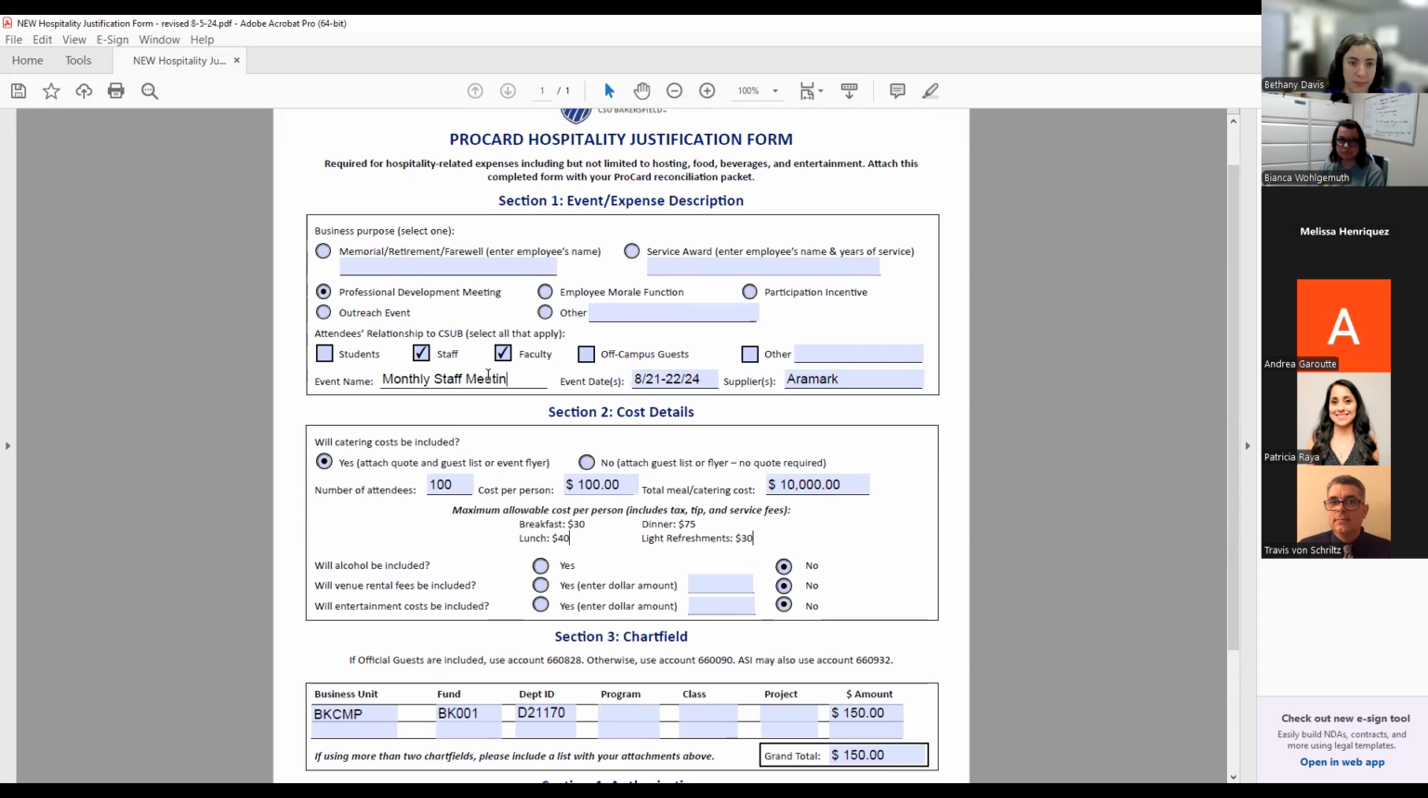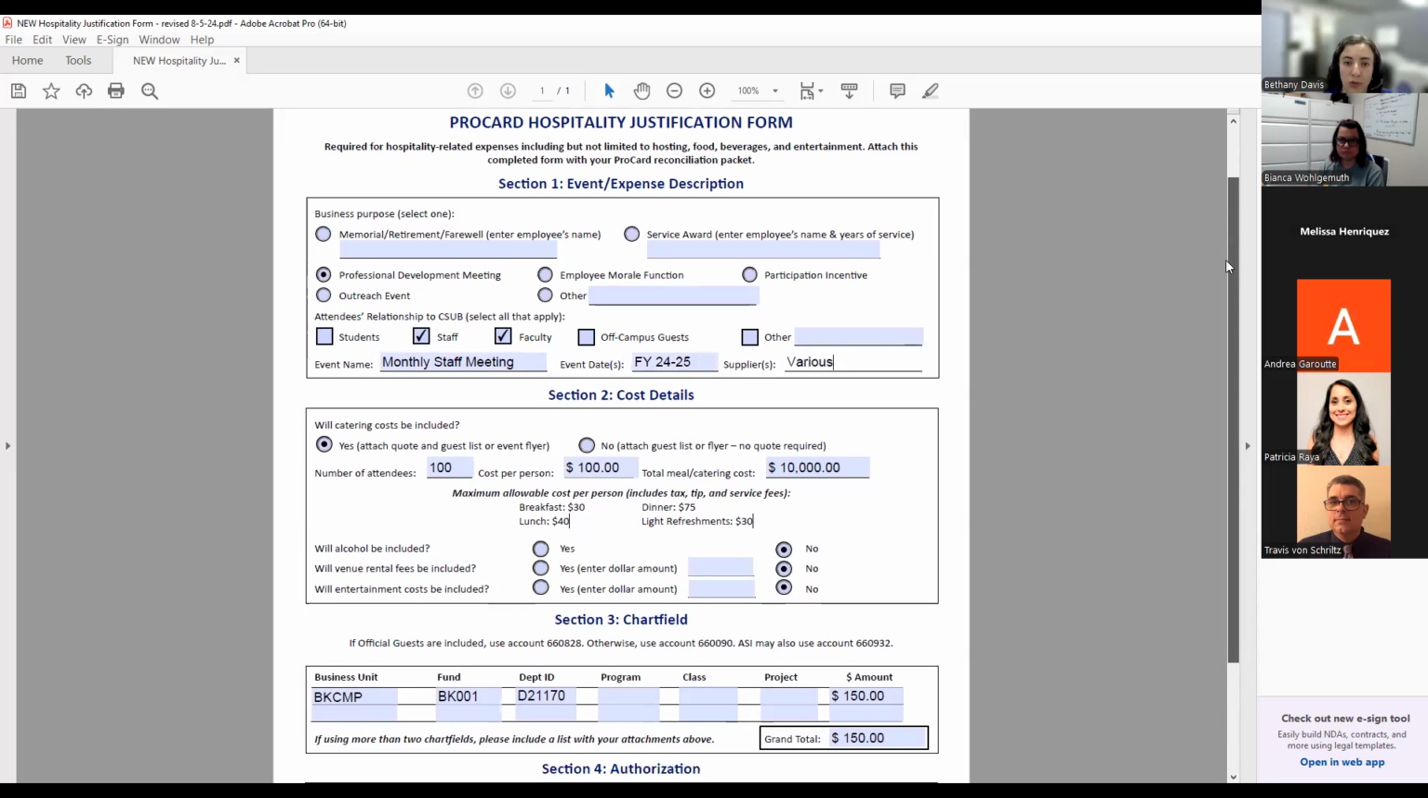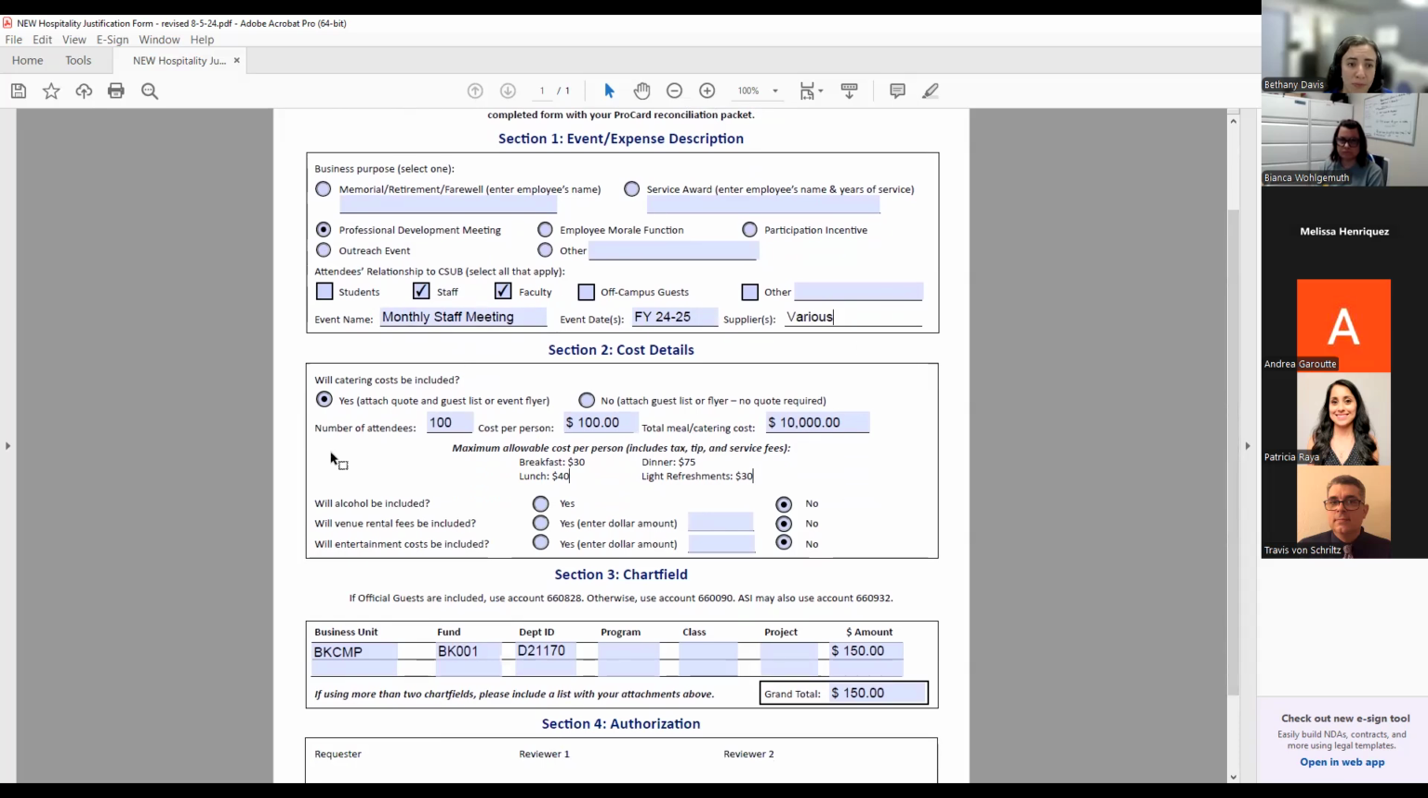staff meeting, fiscal year 24-25. And let's say we're always going to use, well, actually, let's not do an always going to use. Let's just say various suppliers. You can do that if it's a blanket form. No, we're not going to cater this event. For a blanket form, you are not actually going to do this the way it is set up to be done.